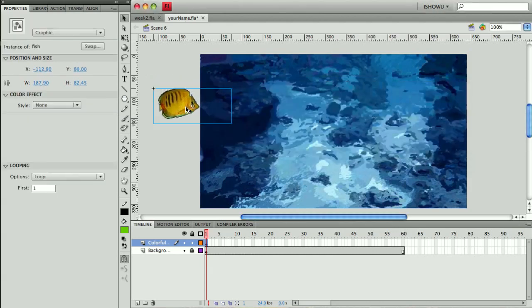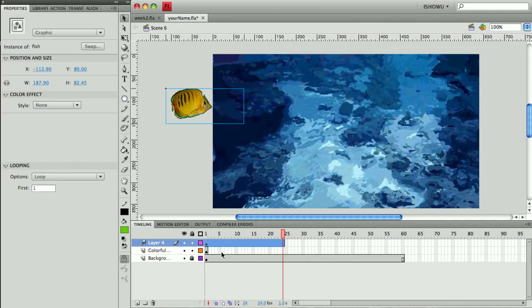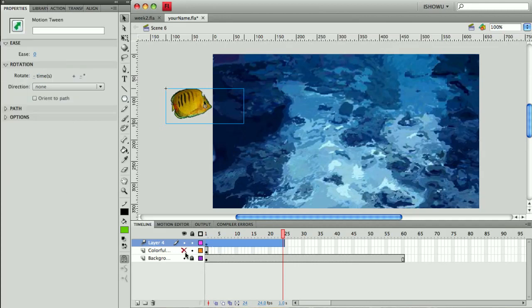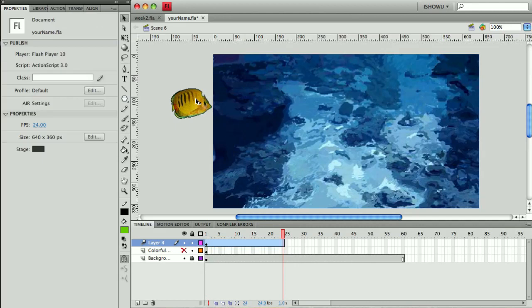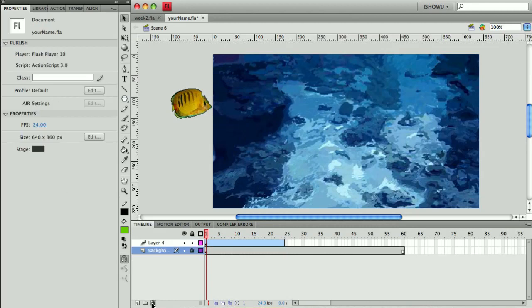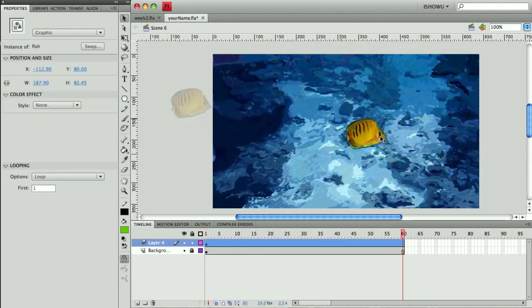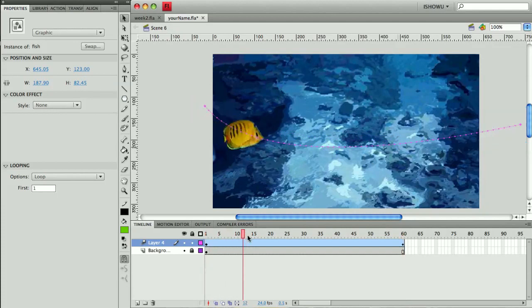And now, just like any other symbol, I can add a motion tween. Interesting, what have I got there? Something else. This is definitely layer 4. I don't know what this is, so let's delete it. Okay, I can extend my tween, and just like any other symbol, I can move my fish so that it swims across, and I can bend the tween or whatever it is that I would like to do with it. And now I've got a bitmap fish swimming across my water.